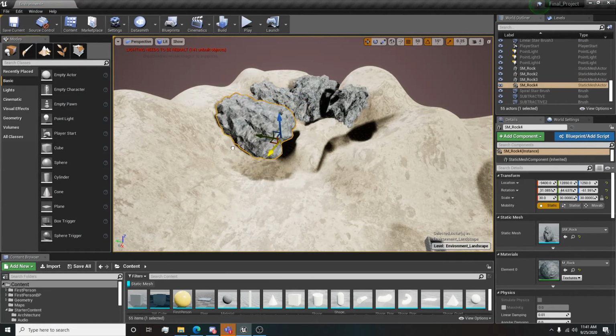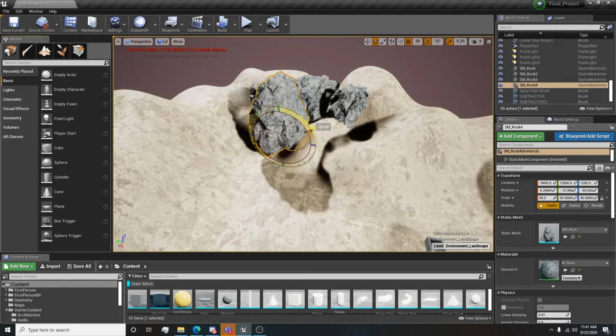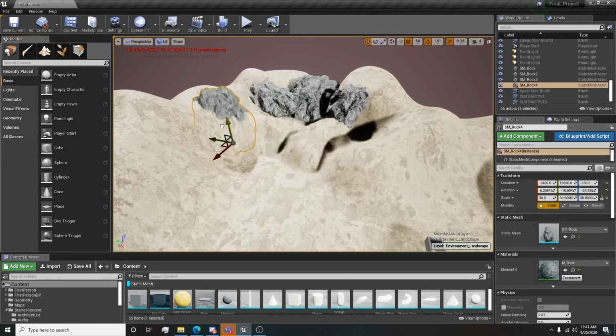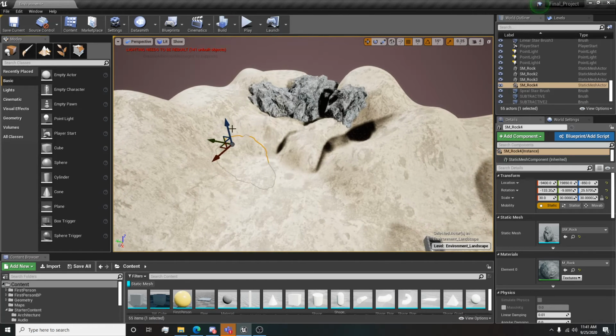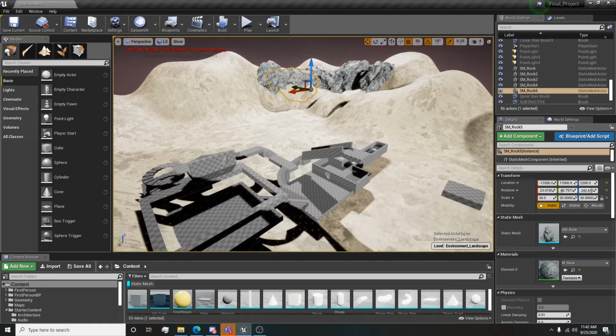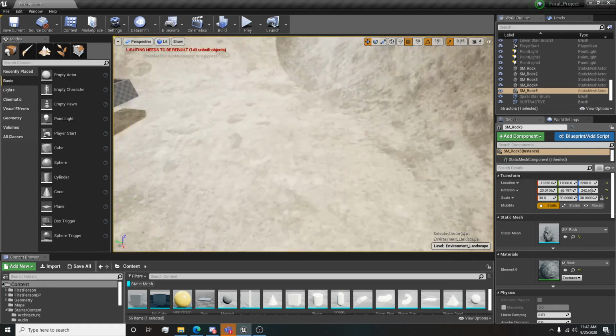So I'm just going through, obviously, and just building this little mountainous area. I think we already used that edge, so let's go with a different edge. Okay. So now I have a little mountain area.